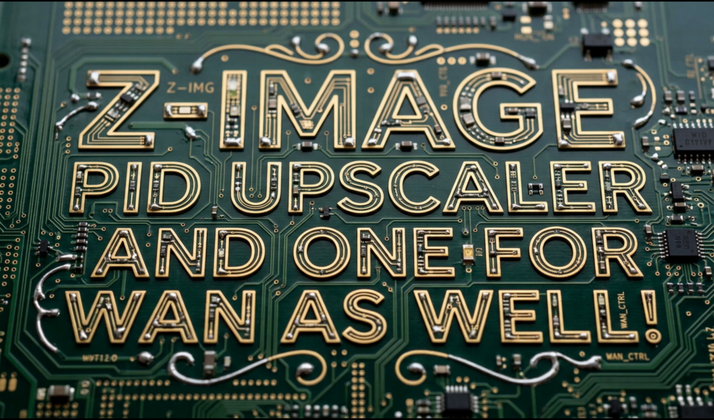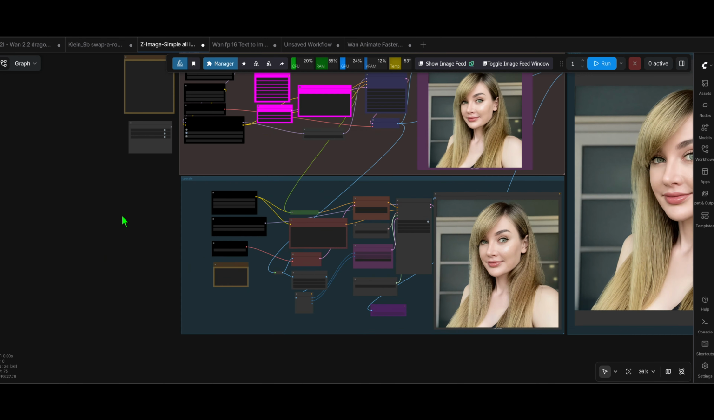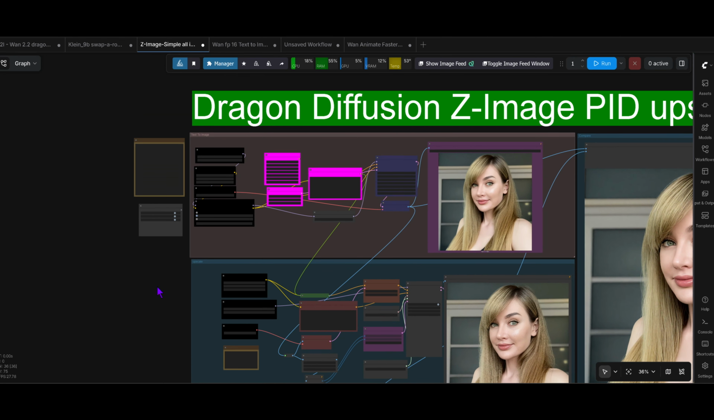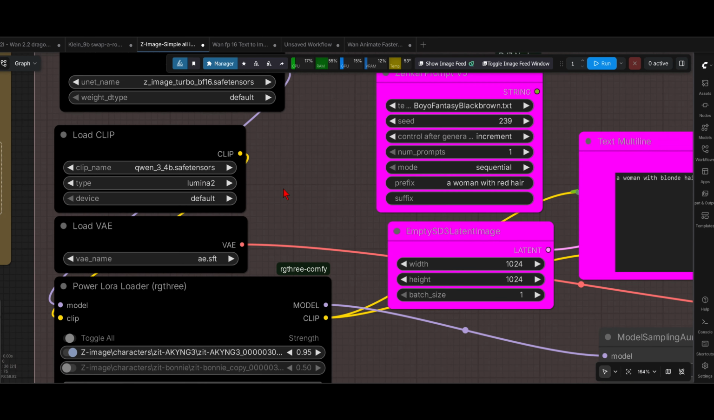Today, we are going to look at two upscalers, one for Z image and one for WAN. Both are quick and both are good. Z image first. You need to be on the latest Comfy version, and if you pop to the Comfy Org Hugging Face page, links below, you can find the models.